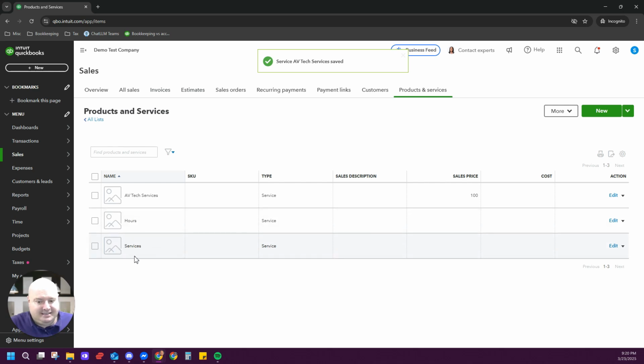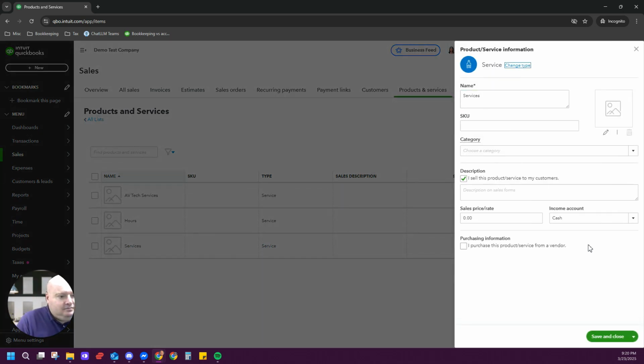Let's look at services, because this is the other product or service we use on the second receipt. That's $300 even. Let's go to edit. Services. I sell this product service to my customers. That's correct. Sales price, nothing. That's fine. But look, the income account is going to the cash account.